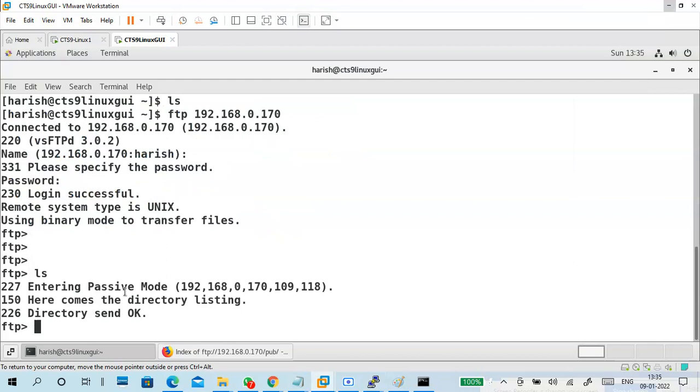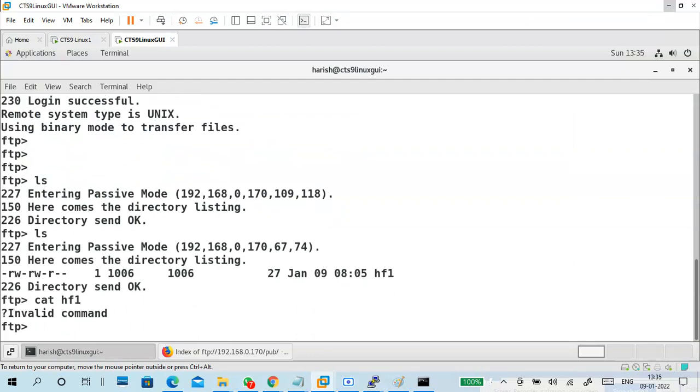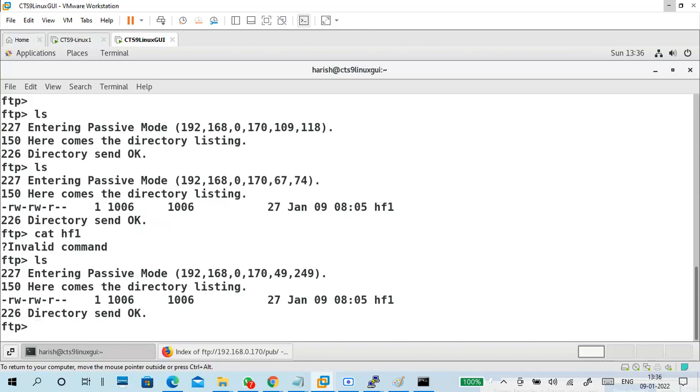Okay, so look at here. ls, file is there. Okay, cat hf1, file is there. Okay, command is invalid. Command is not working here. We can see ls is working.